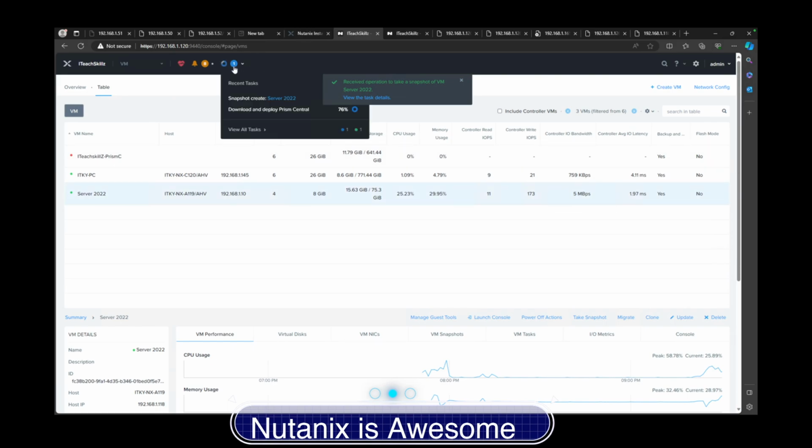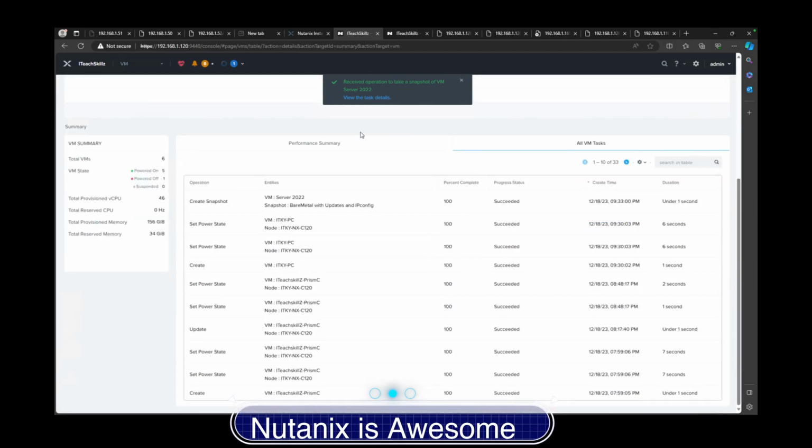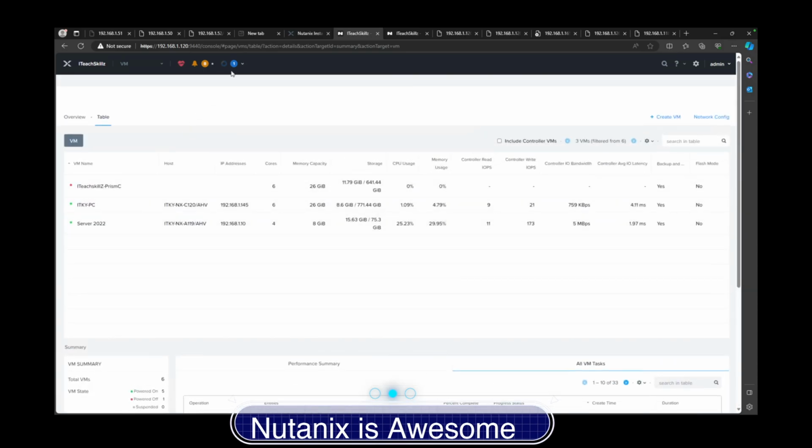You can see it here in the graphs. Let me close this out. You can see the detail of it. You can see the snapshot was created, success, already 100%. So you can do snapshot creation just like that, and it's really cool.